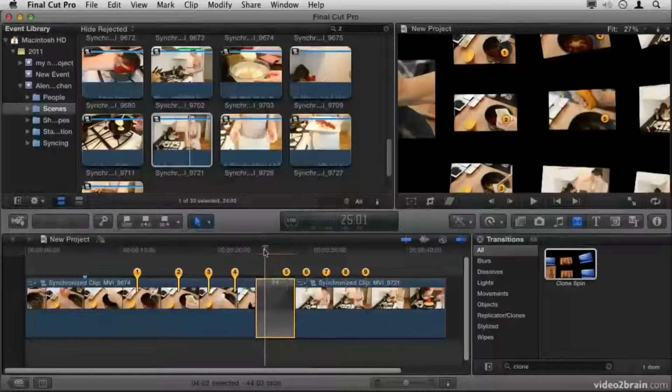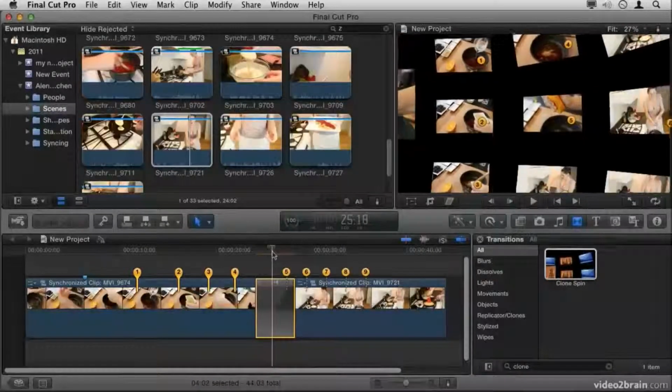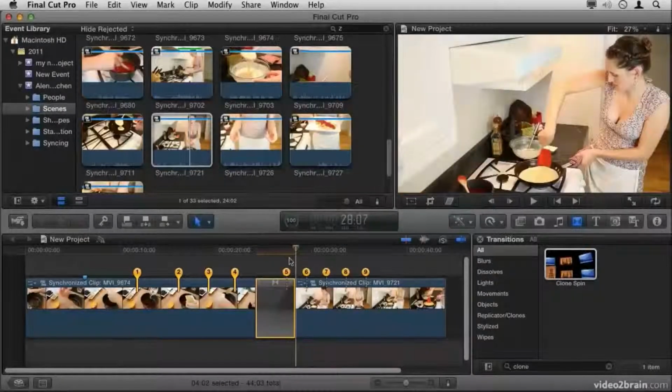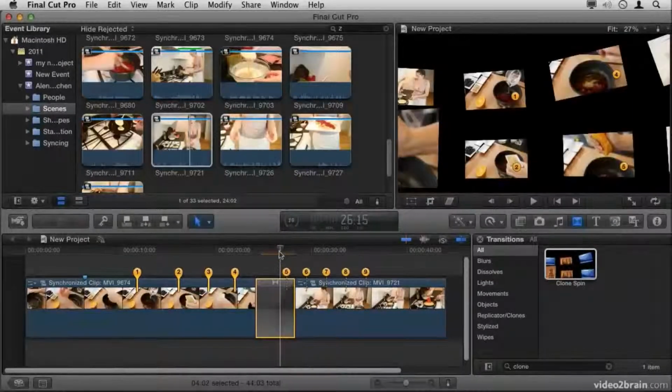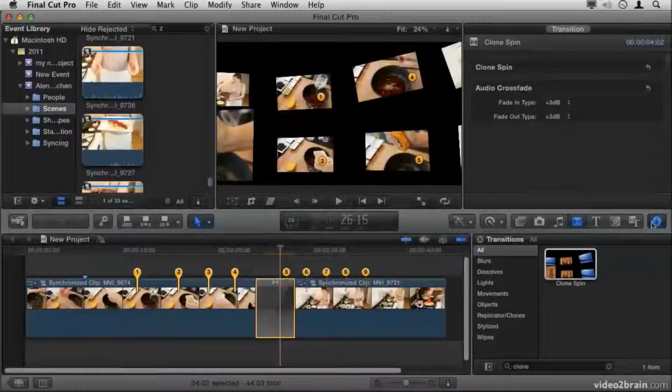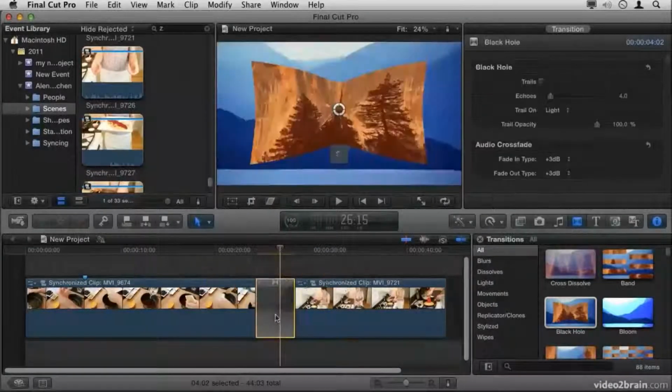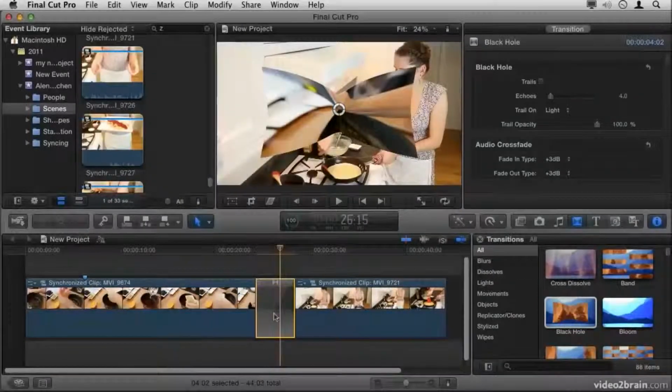Then as I scrub through here, you'll see what's happening and how we're actually zooming out to see a portion of the clip before and a portion of the clip after it. Some transitions have additional settings over here in the inspector. This particular clip doesn't have many, but let's grab a different one. For example, Black Hole, which I'll just go ahead and drag onto the timeline to replace the one that was there, gives me a whole series of options under the inspector.